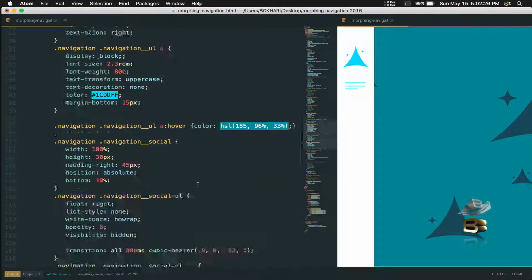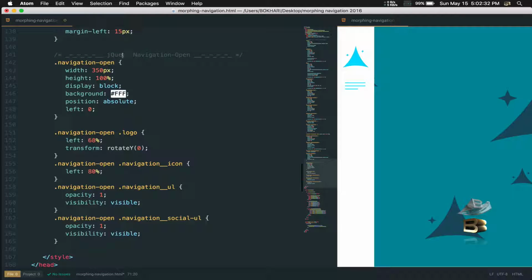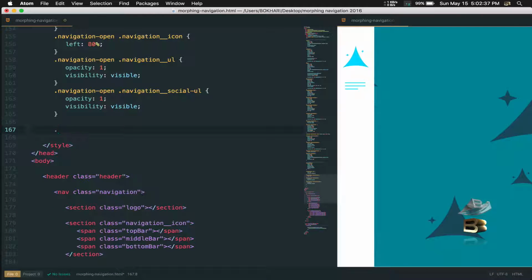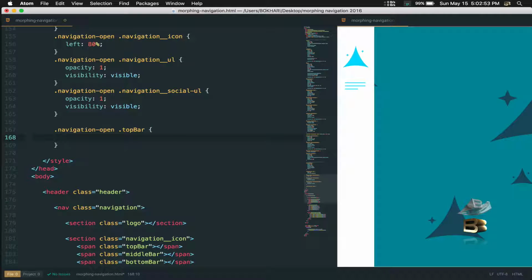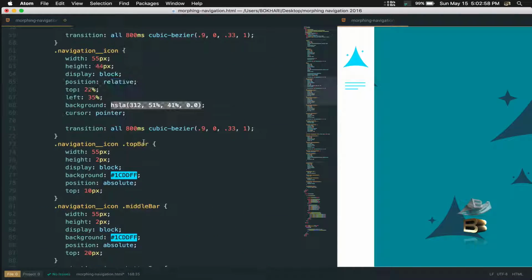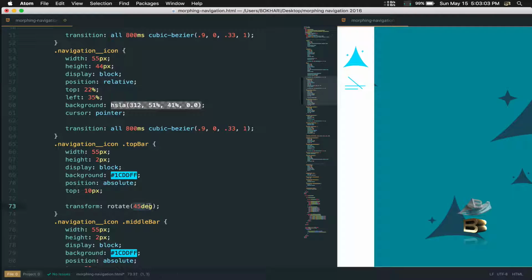Let's get back to the navigation open area where the jQuery functions are. So when the navigation is open, we want our top bar to have some property and value, which is the transform. Okay, as well as let's put 0 in here.